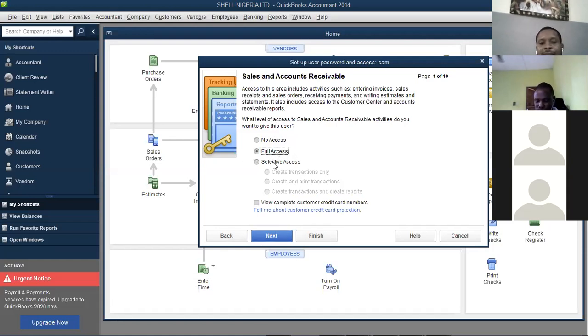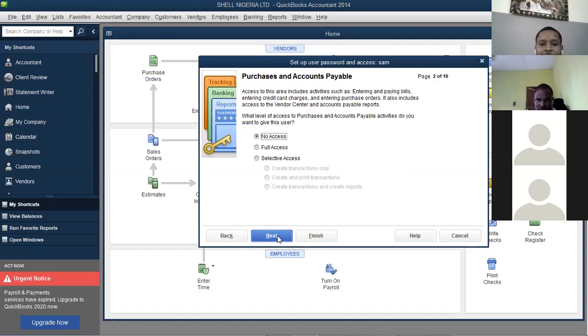If I want selective access, I can say create transactions only. So he cannot delete, he cannot do any of that, he can't edit. If I say next, this is purchases and payables. If I say selective access, create transactions only. So these are just how you set up your users and how they can work.